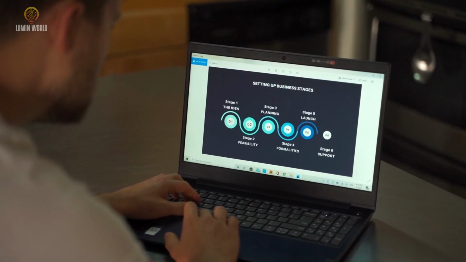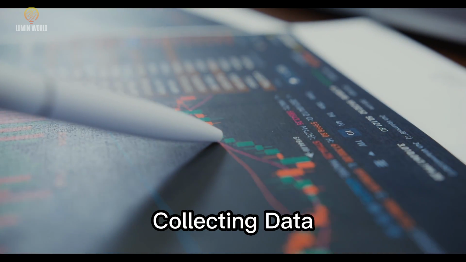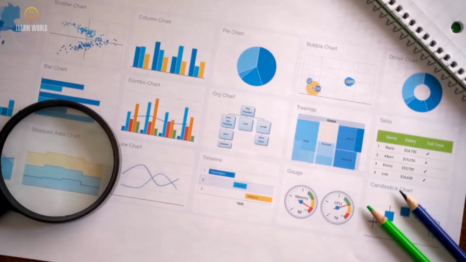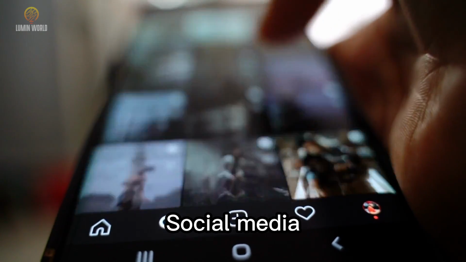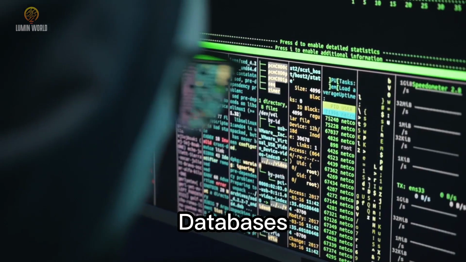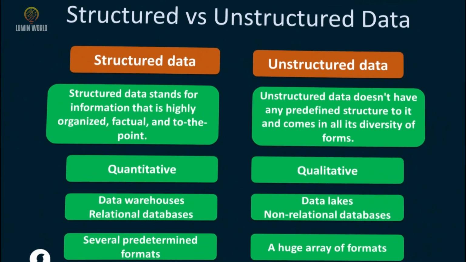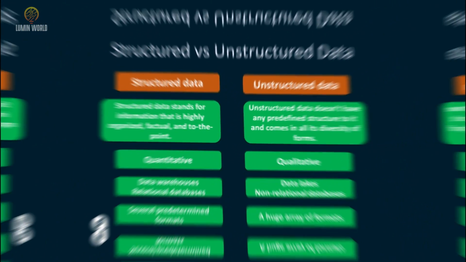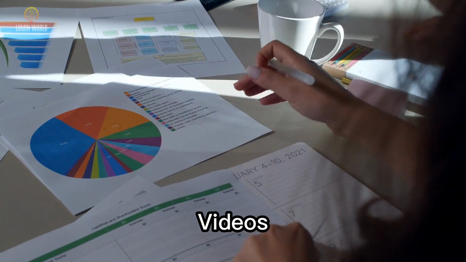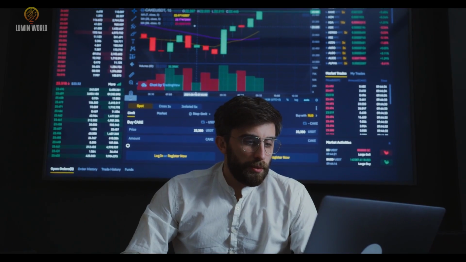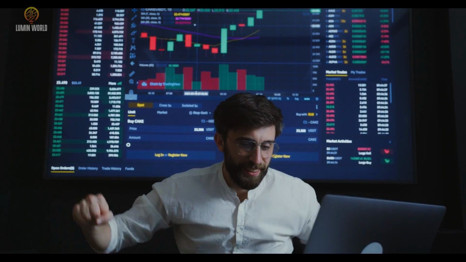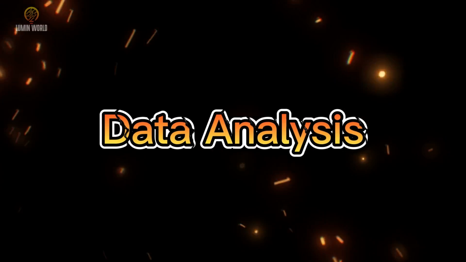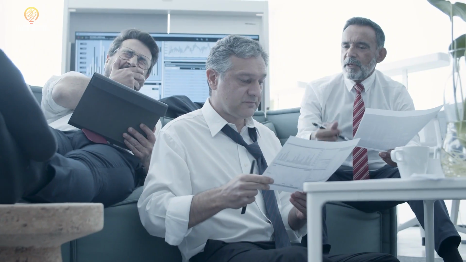The first step in data science is collecting data. This can involve gathering data from various sources, such as social media platforms, websites, and databases. The data can be structured or unstructured, and it can come in various formats, such as text, images, or videos. Data scientists must be skilled in data cleaning and preprocessing to ensure that the data is accurate and ready for analysis. Once the data is collected and preprocessed, the next step is to analyze it.